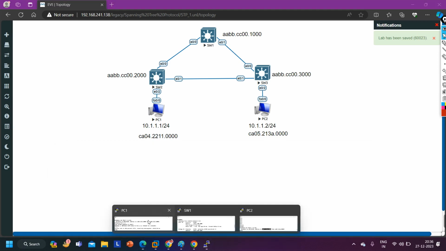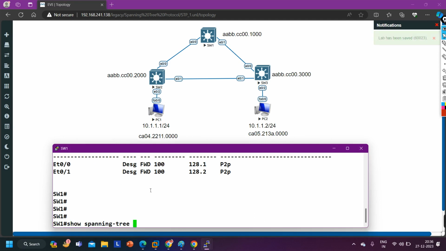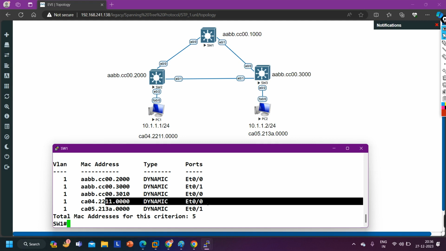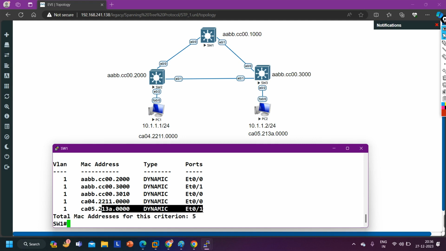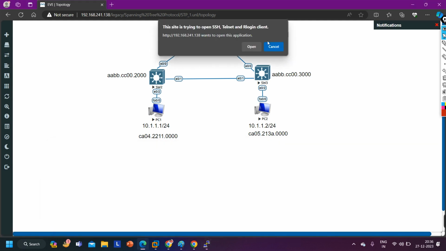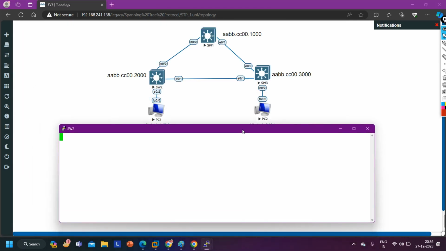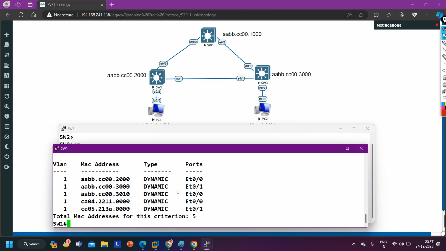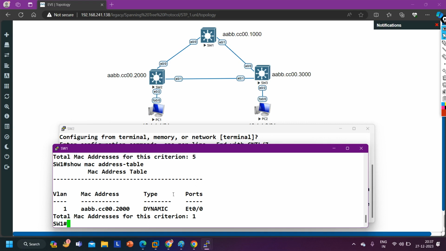And on switch number 1 we are able to see the MAC address of PC1. The MAC address of PC1 is on which interface? 0/0. And the MAC address of PC2, 3A 00, is on the 0/1 interface. Now I am going to shut down the LAN interface here on switch number 2. Config t, interface 0/2, and say shutdown. I have shut down this interface. On switch number 1, see the MAC address table.